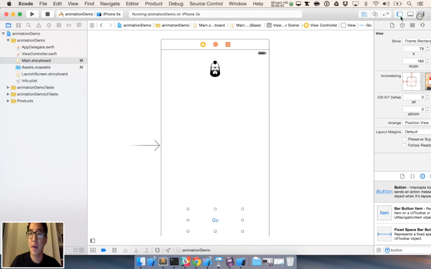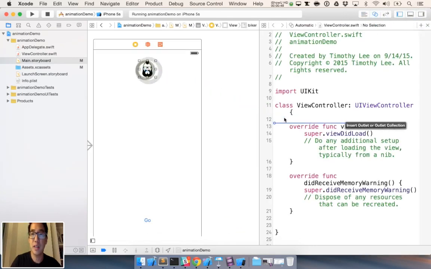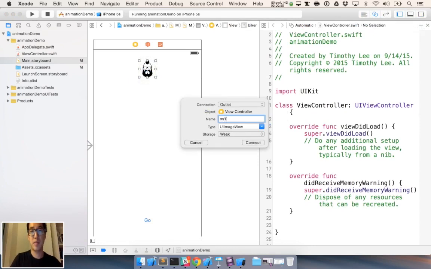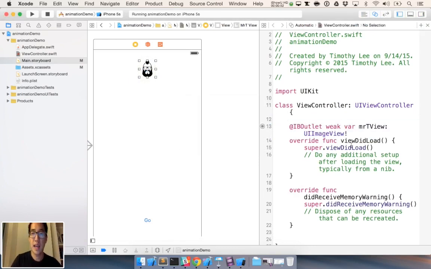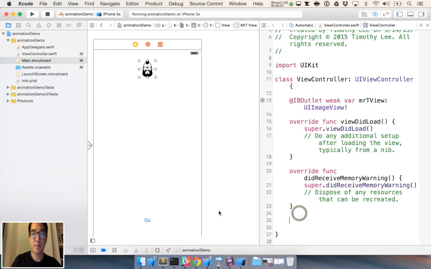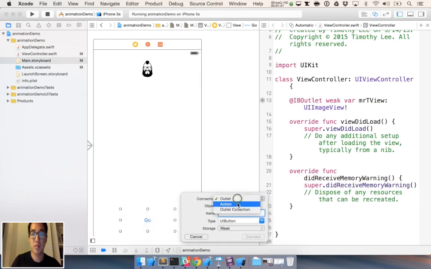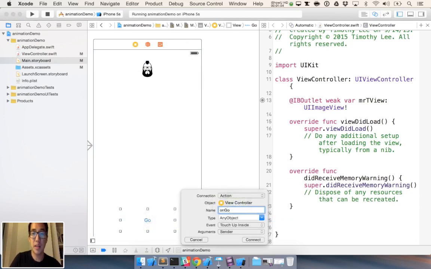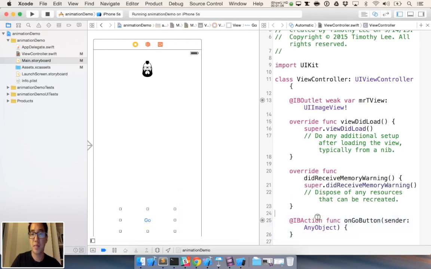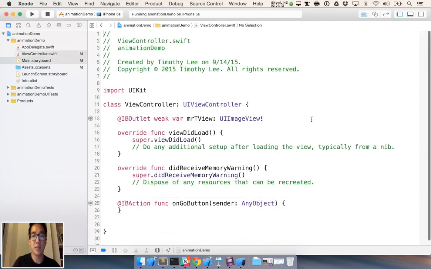So let me create my outlet for Mr. T, and then an action for my button, on go button. I think I'm done with the view for right now, so I'm just going to concentrate on this file.